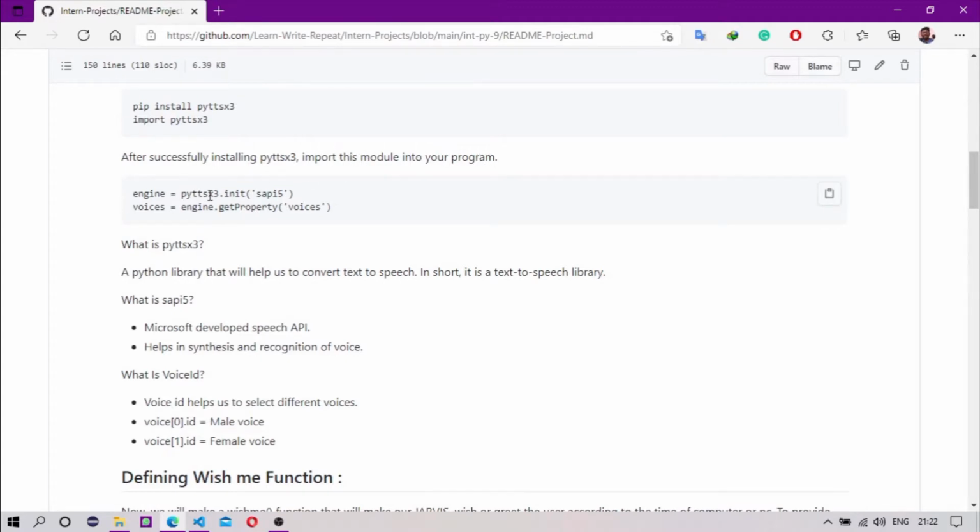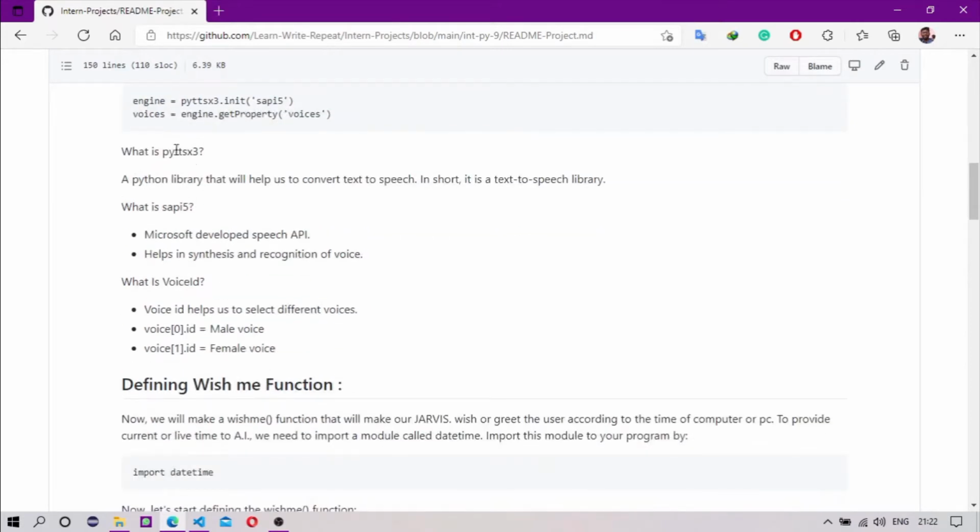Engine equals pyttsx3.init SAPI5. What is SAPI5? SAPI5 is an API developed by Microsoft. It helps in synthesizing and recognizing voice.